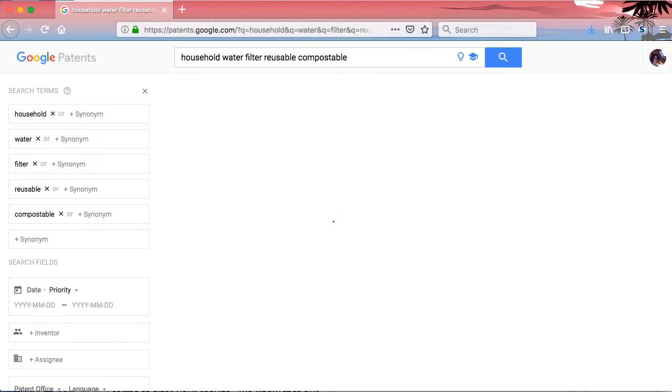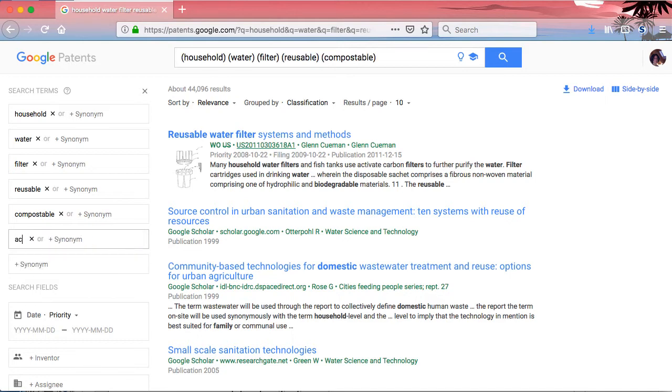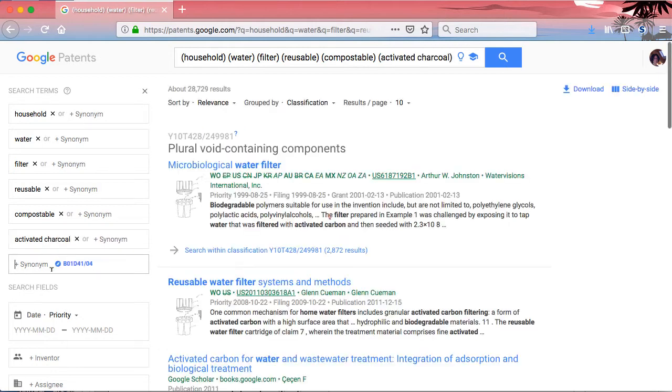Here's our first pass results. Over 44,000 patents. That won't do. Let's further narrow our search. Over here, you can see where you can add more search terms to filter your results. We know that our invention uses activated charcoal to filter the water, so let's add that to our search terms. Great, that brings our results down to about 28,000.